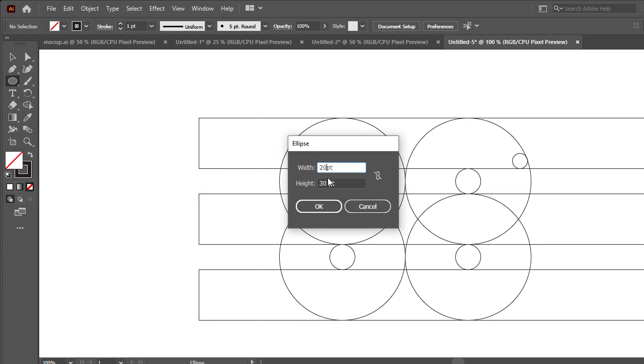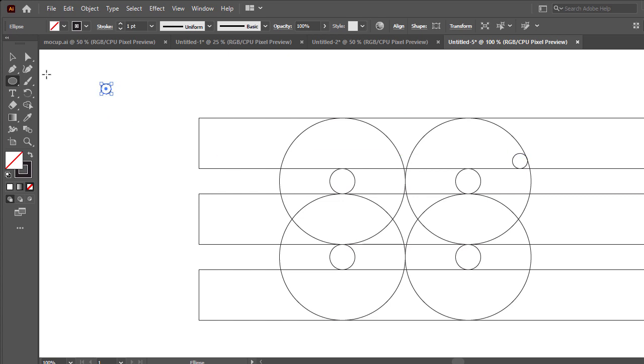Then go to the ellipse tool again and draw another circle and make the size 20 pixels by 20 pixels, then hit OK, then drag and drop it here. I will draw the snake eye from here.